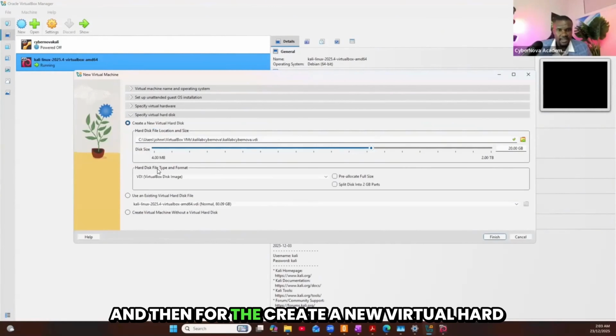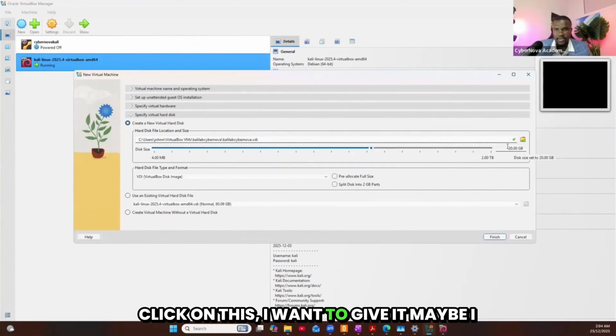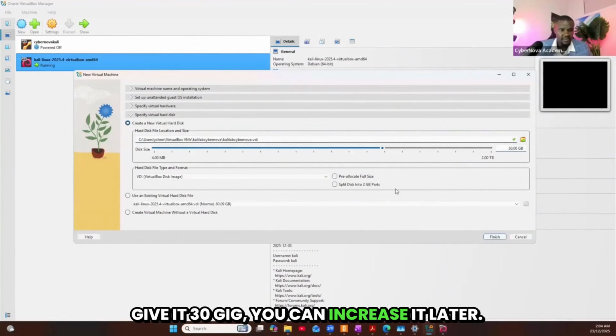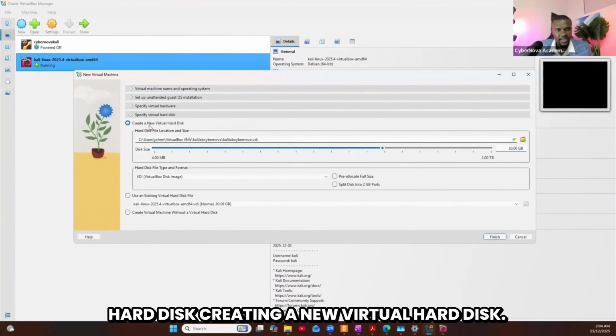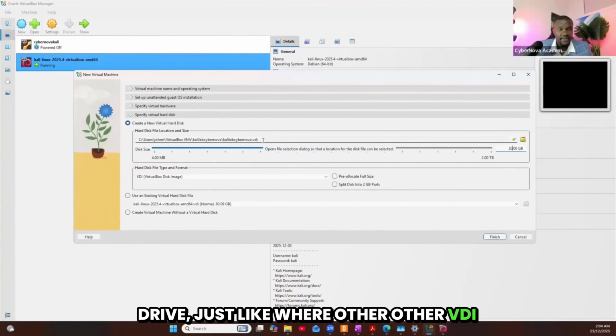And then for creating a new virtual hard disk, I will click on this. I want to give it, maybe, 30 gig. You can increase it later. That new virtual hard disk will be saved in this partition on the C drive, just like where other VDI virtual hard disks are saved.